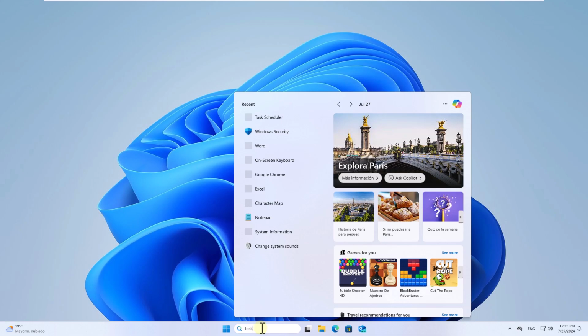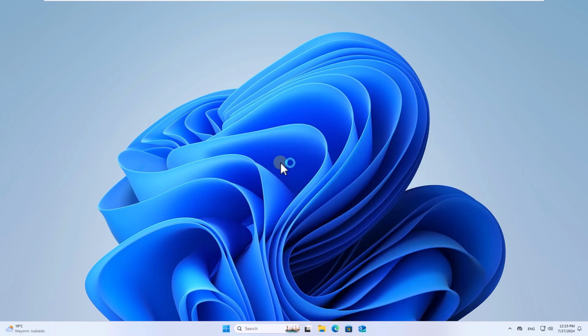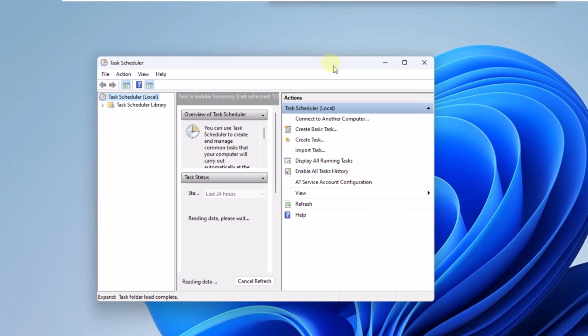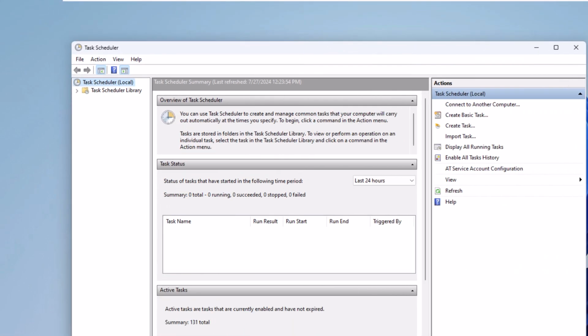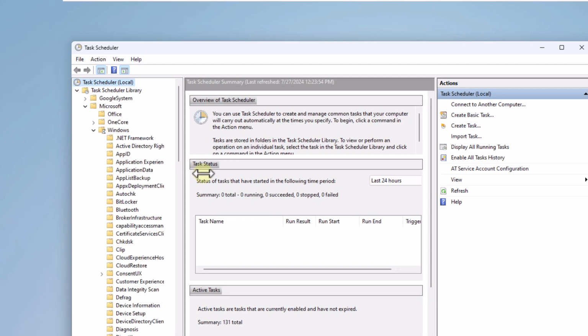To start, in the search box enter task. Open the task scheduler. Here, expand Task Scheduler library. Then open Microsoft and in Windows select the Application Experience folder.